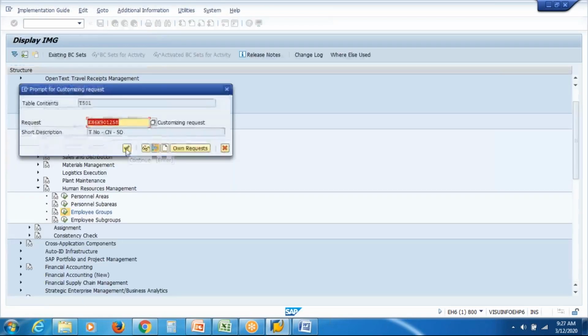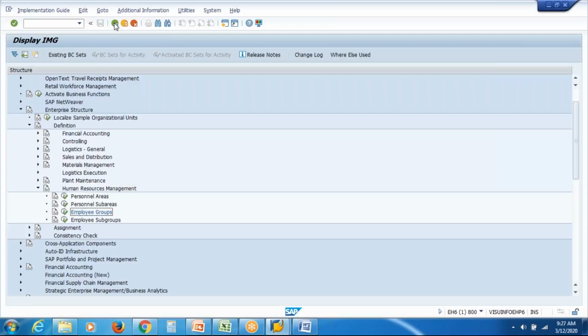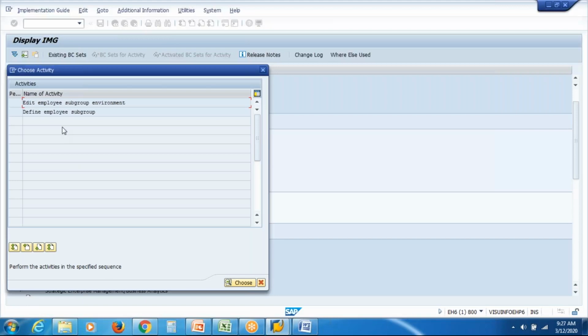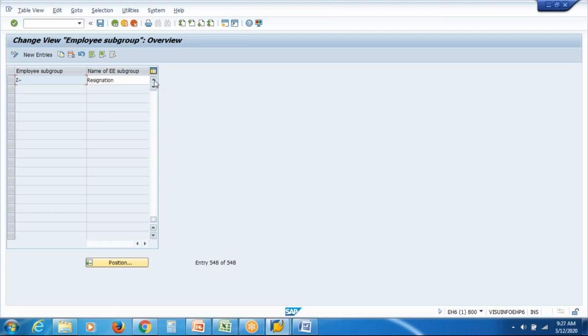Save. Whenever you save, obviously the system will generate a transport request, right? And navigate back. Then employee subgroups, and define employee subgroups. Double click on define employee subgroups. An employee subgroup is a two character code. So we can define any two characters of our choice, which are alphanumeric.